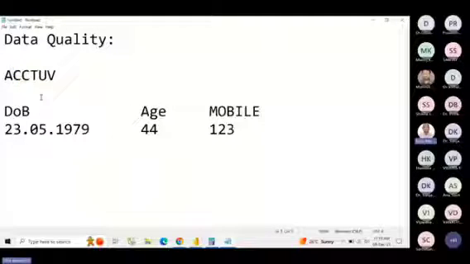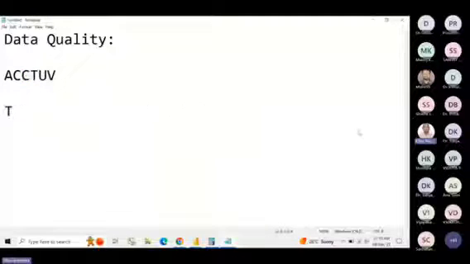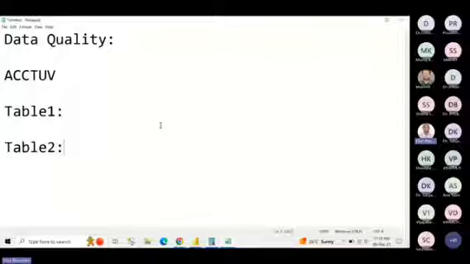And the third dimension is consistency of the data. Let us consider what the meaning of this consistency is. In any business, I may come across many tables. Let us consider we have two tables, table number one and table number two. In table number one, the column name is address of the employee. In the second table, he has mentioned it as location.